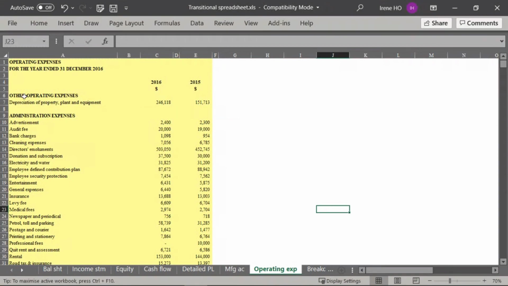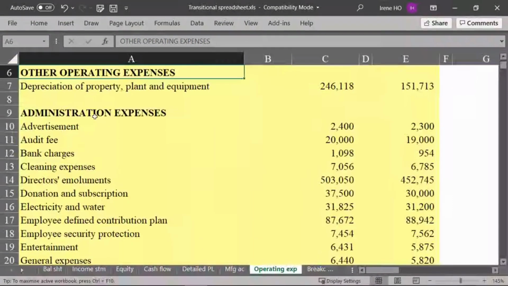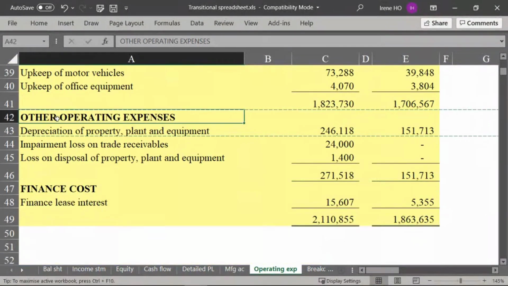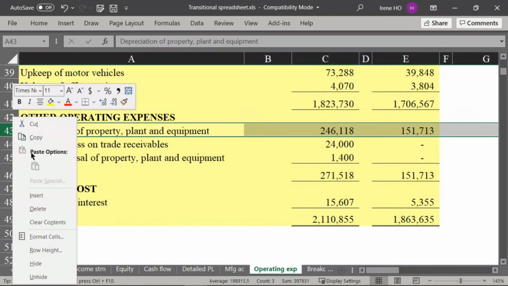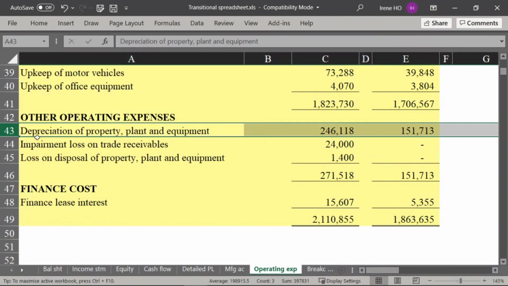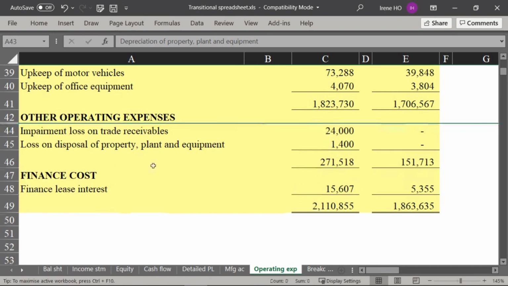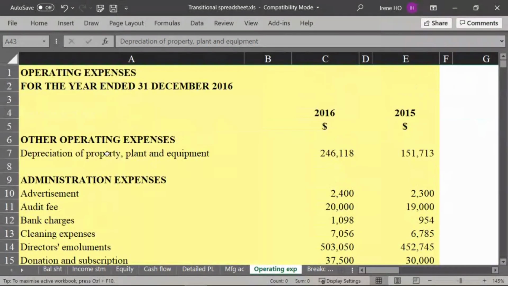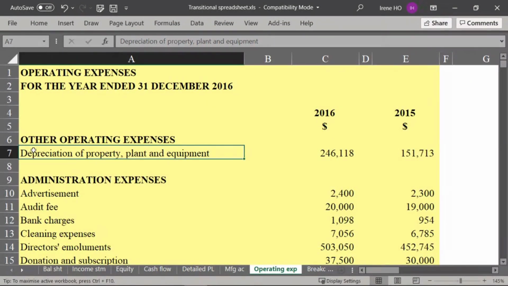For example, you will have some extra title like here. Here is other operating expenses, and then at the bottom here there is also another other operating expenses. But this one is no longer 3 items, it's only 2 items like this. And the missing one is here. Have you encountered this before? If you have, give me a high five.